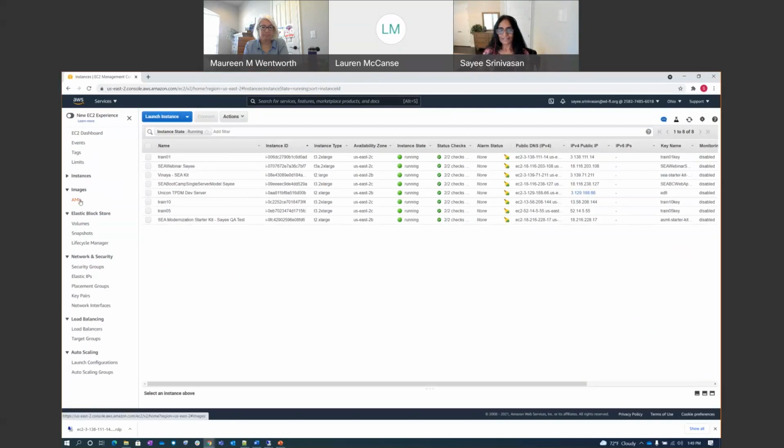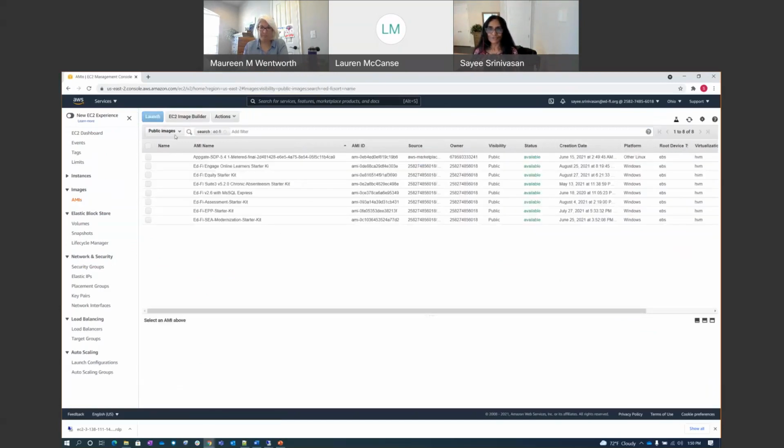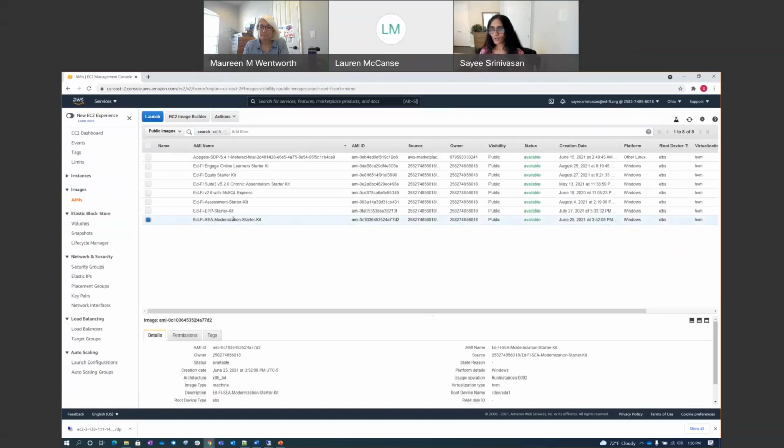Under AMI, the Amazon Machine Image, you need to have an Amazon account, and once you're logged in, you go into your AMIs and you search under public images. You search for EdFi, and you will be provided with this EdFi SEA Modernization Starter Kit. Using this image, all you have to do is make sure that you're pointing to the Ohio region, and go ahead and launch it.